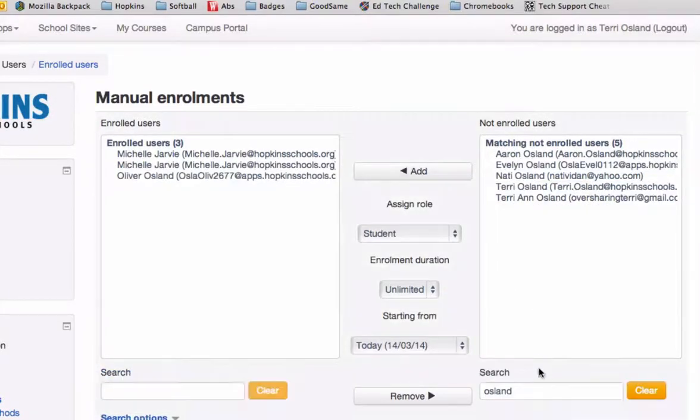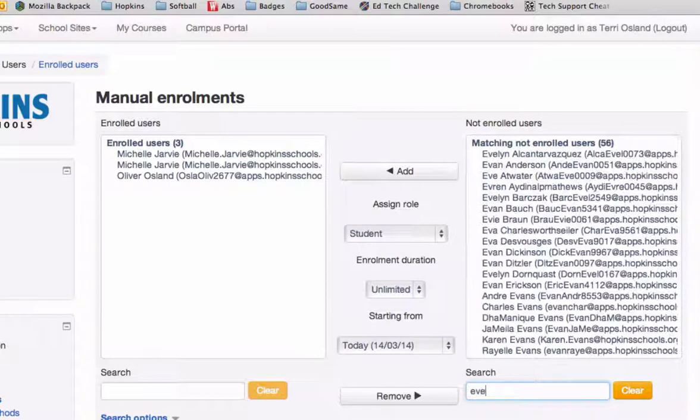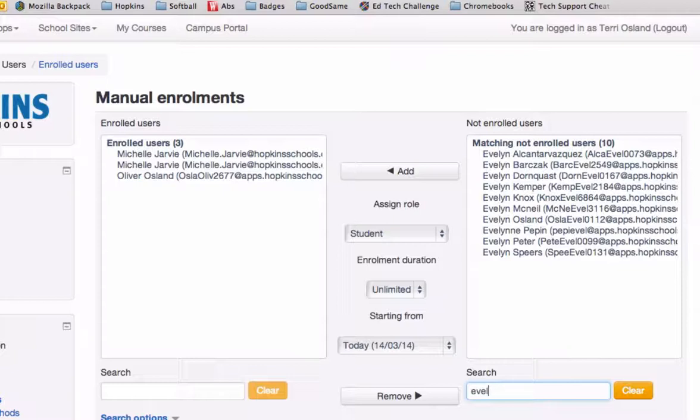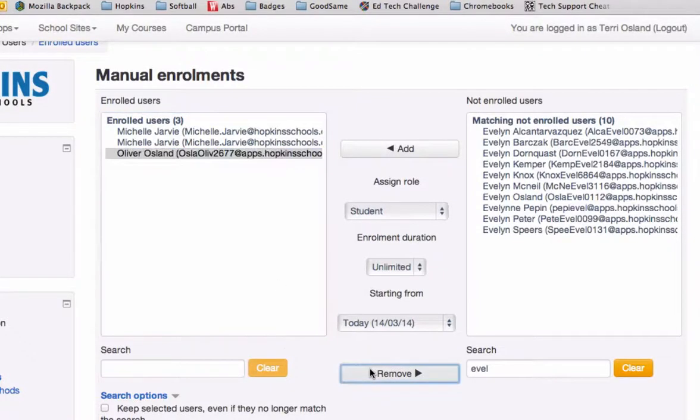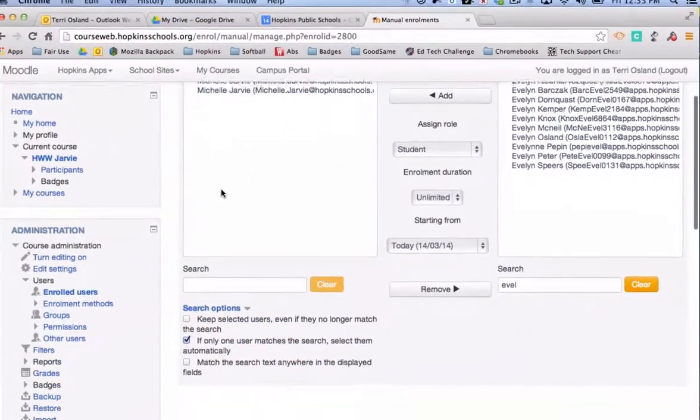Now keep in mind that you want to type a part of the name that you're sure you're spelling right, and when you're searching, less is probably more. So for instance, if I don't know how to spell the name Evelyn, I might just put E-V-E-L and then just stop right there, because what's going to happen is that from our directory of users, all those individuals with that string of characters in their name will come up, and you'll, lo and behold, find the person that you want to add. So that's manual enrollment, and I'm actually going to take Oliver and remove him because he doesn't really need to be in this course.